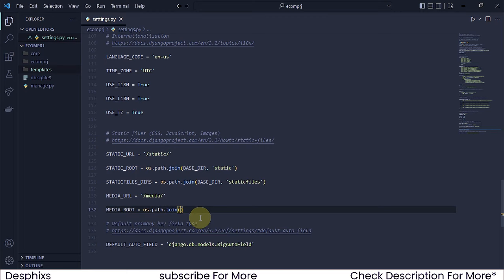So over here, I'm going to join the base directory with a folder that's going to be called media. Now remember when we did the template one, what did we do? We came over here and created a new folder and we called it templates. This time around, I want to create a new folder and call it static. So I'm going to come over here, create a new folder, call it static, and also create a new folder and call it media.